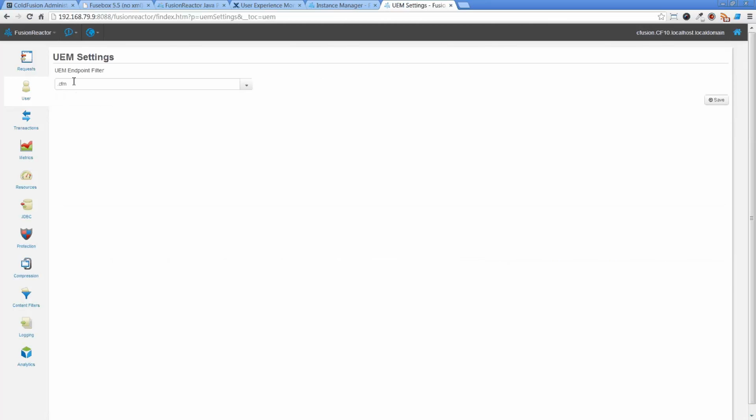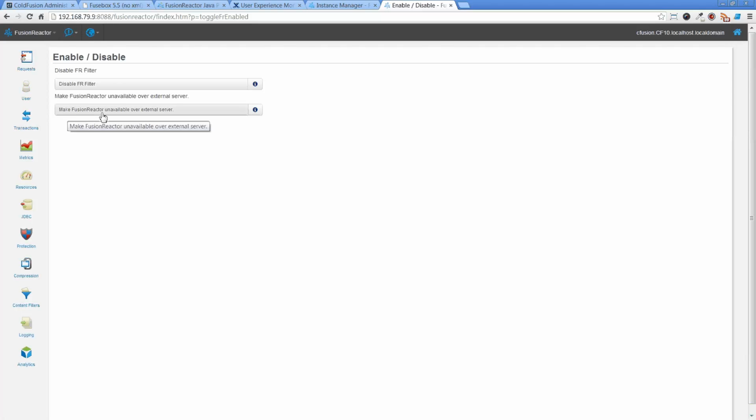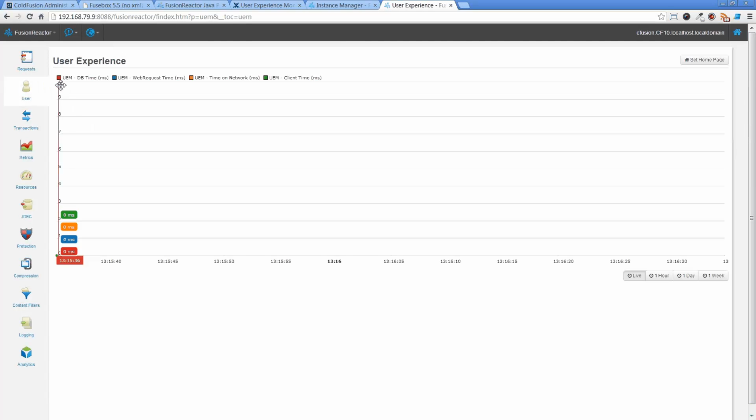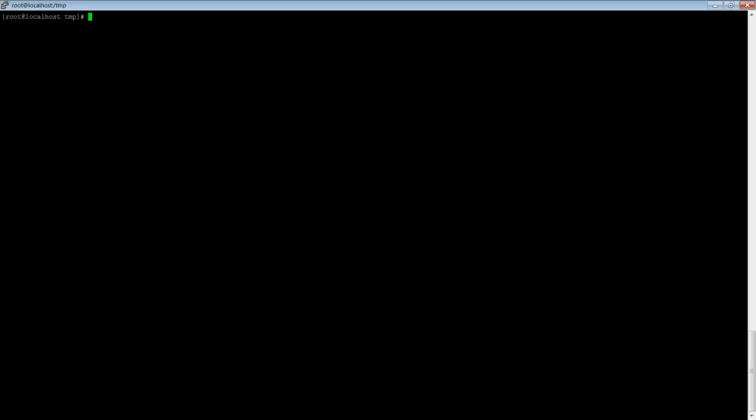So the first thing we're going to do is check that our endpoint filter is set to .cfm, which it should be by default, and then check that FusionReactor is available over the external web server. So this option here, make FusionReactor unavailable over the external server, would make it unavailable, and it changes to make it available. So we want to make sure that it is available, so this button should read make FusionReactor unavailable over the external server. If we come back and open the user experience page, what we need to do is install the UEM script, the user experience management script, into our HTML.